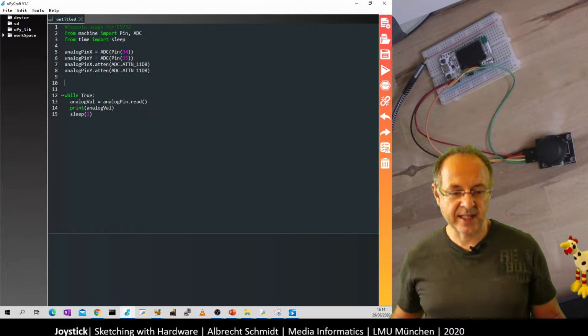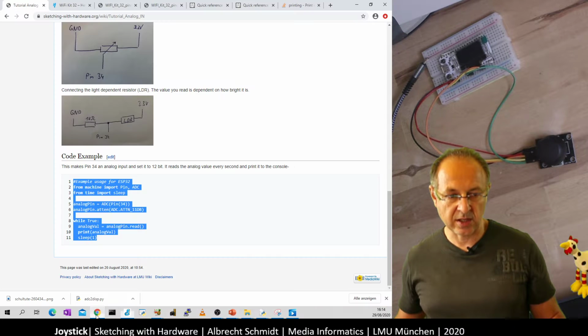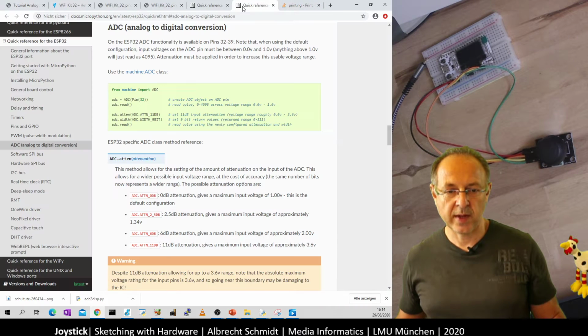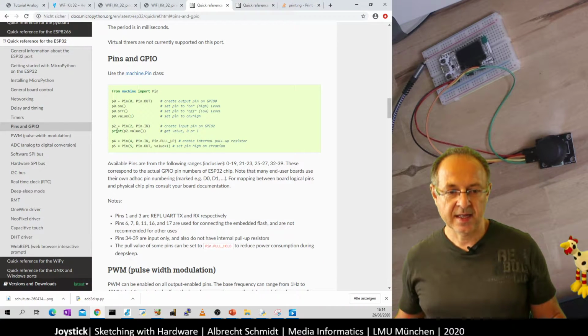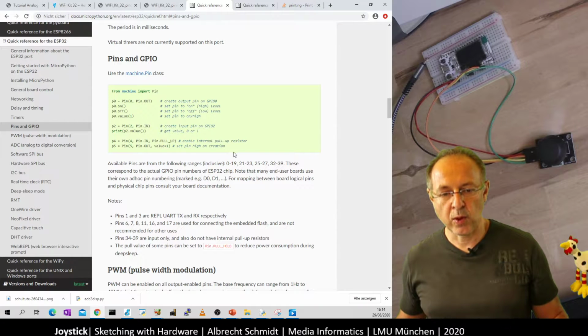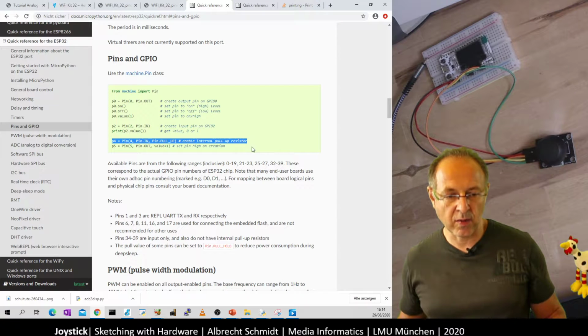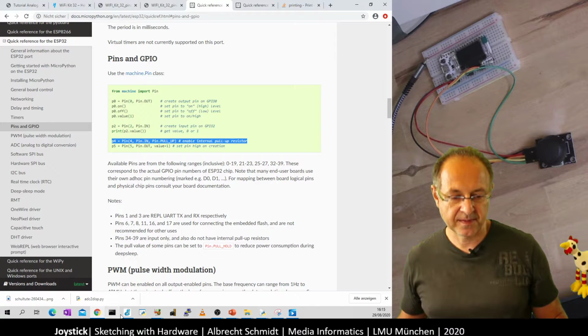So let's have a quick look at how we connect a digital pin. Here we have the quick reference. We need to import Pin, which we have already. And now we say the pin is an input, that's what we do here. We even use a pull-up because we don't really know if there is a resistor. So I just copied this piece of code over. We are going to use this one, but with a different pin.